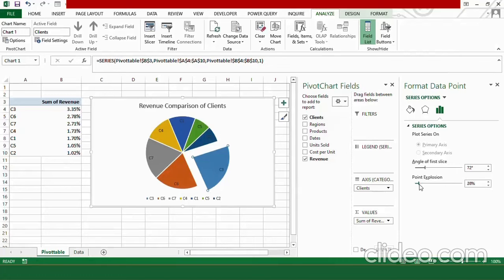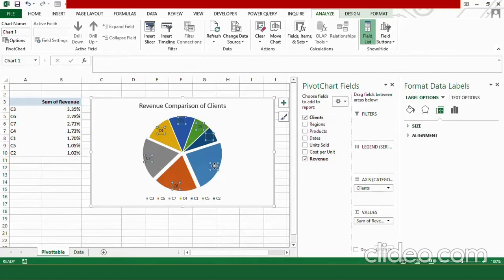Let's make it reasonable. Let's do some changes in the C6 slice as well. Click on it and also give some explosion to it, and then click on C7 and provide some explosion. So here we have separated our highest contributors from the remaining group. Next, I want to see their labels in a different format than others. Click on labels, then double click again on the label to separate it from others.